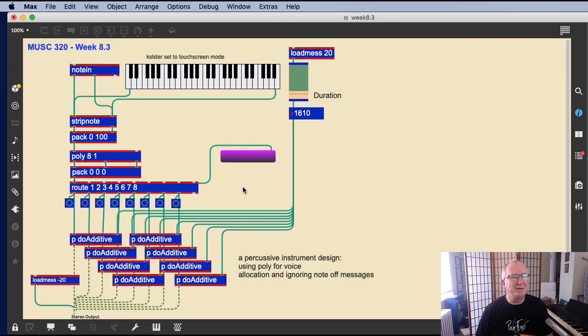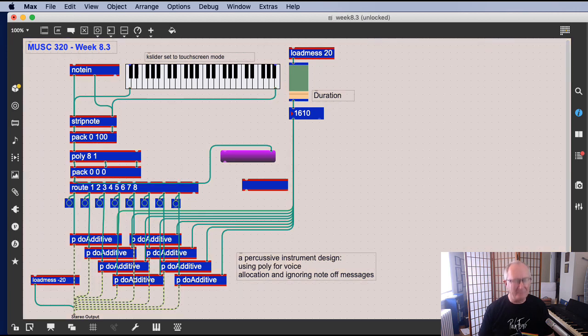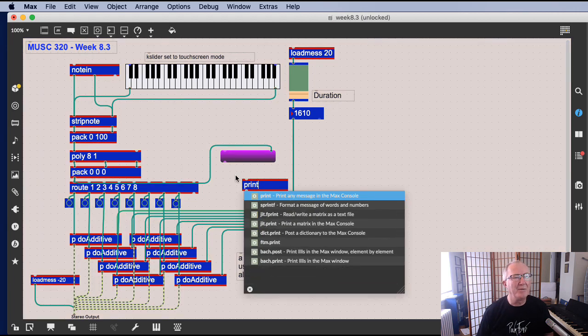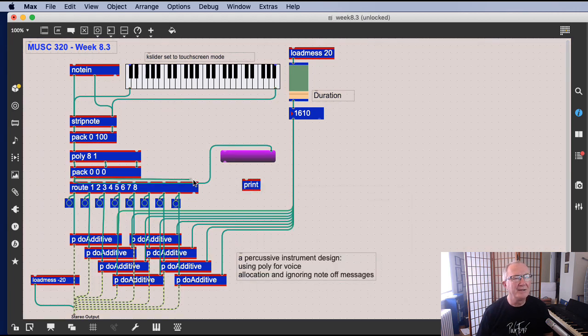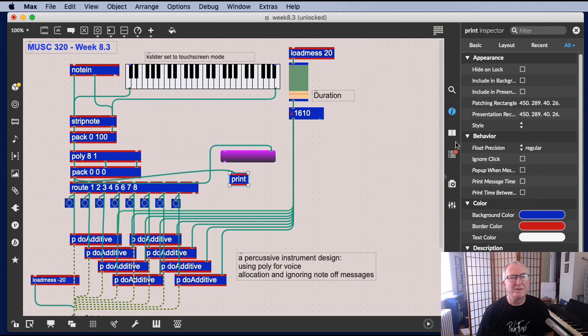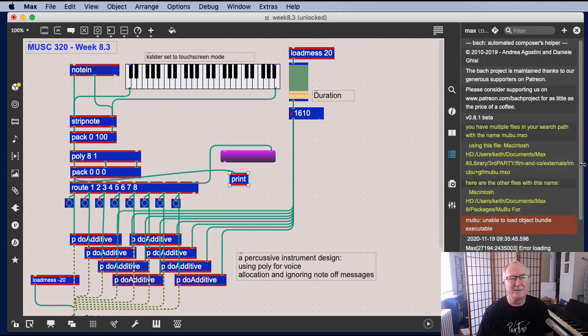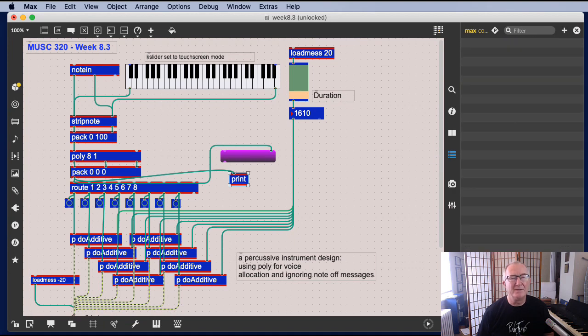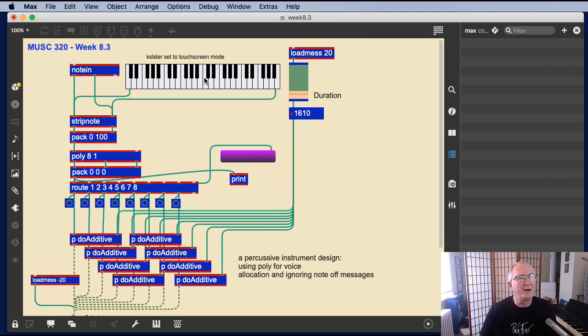Maybe what I'll do, just to make that a little bit clearer, I'm going to print the output from Poly, just so you can see what's happening. And I'm going to move this over and put the console up, and we'll clear the console so you can see. And I don't have my sound turned on yet. I just want to see what Poly generates. Okay.